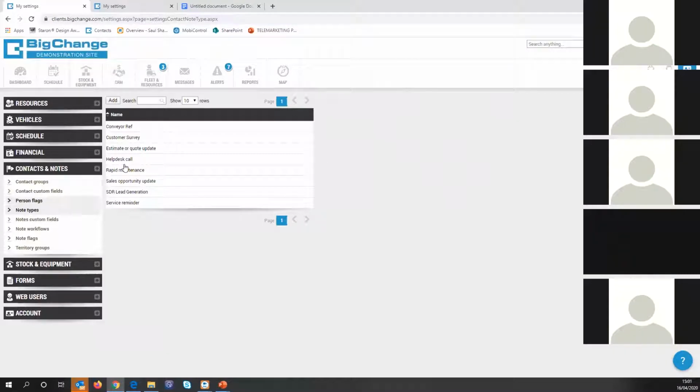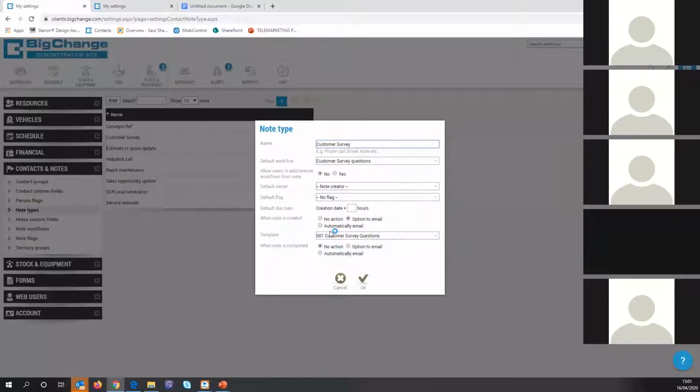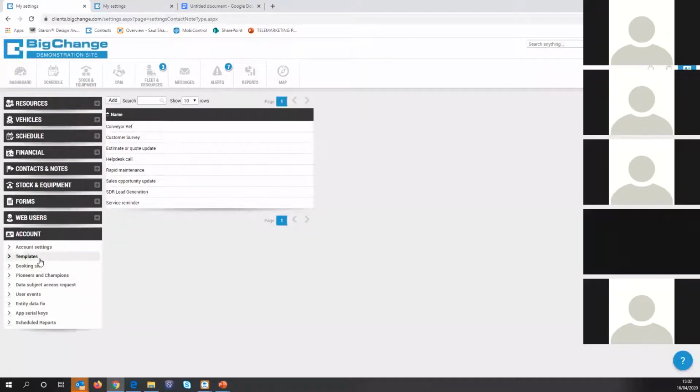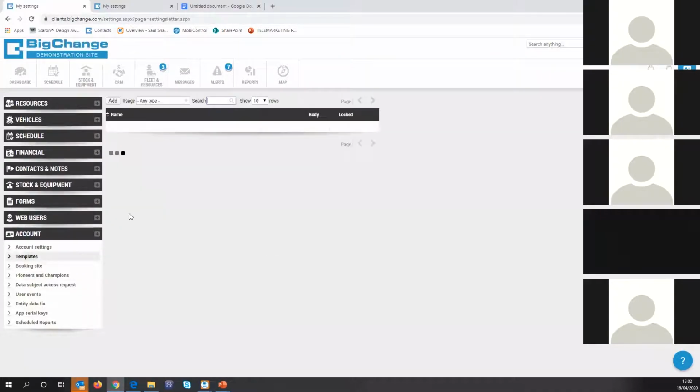So we've got the options on the note type. If we go to customer survey and click edit, we've got the option to automatically email on the back of either note creation or when a note is completed. I've selected here for when a note is created of this type. We've got the option to email, and we've selected the template, the customer survey questions. So I'm just going to show you how that looks on the template side.